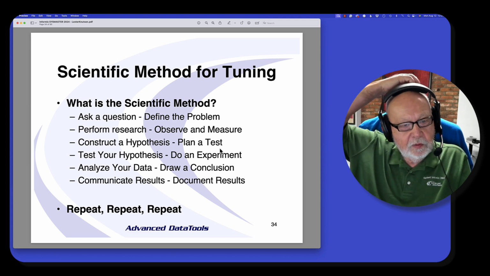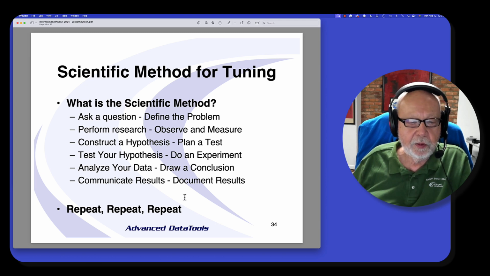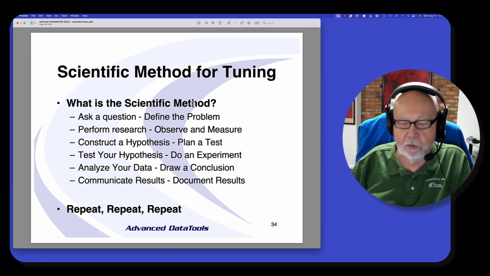So I call this a scientific method of performance tuning. And what it is, you define the problem, and then you do research, you observe and measure. Then you build a test plan, you do an experiment, and you draw your conclusions based on the results of the experiment. And you may repeat this multiple times.